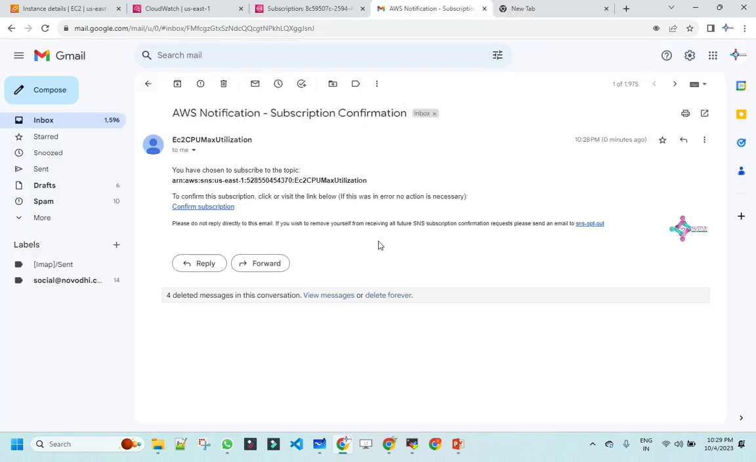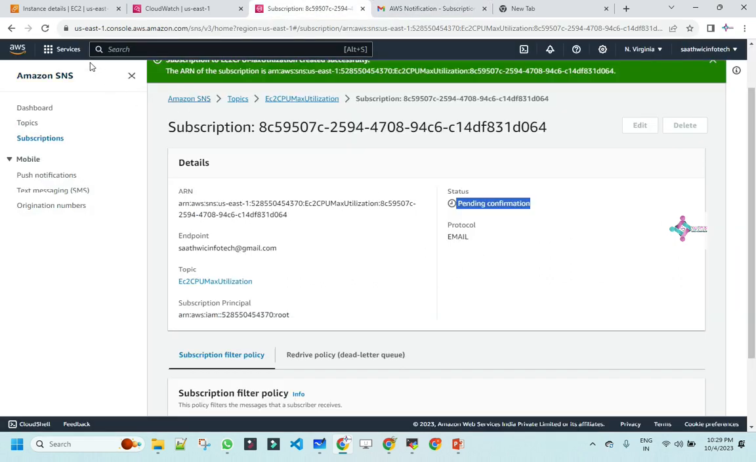And one more important point: sometimes, whenever you get an email with this kind of a subject line, it goes to your spam folder, so you need to check your spam also, for example when you use Gmail. In real time, it doesn't happen because your domain will be verified by your email provider. Okay, great. So now let me refresh this page.